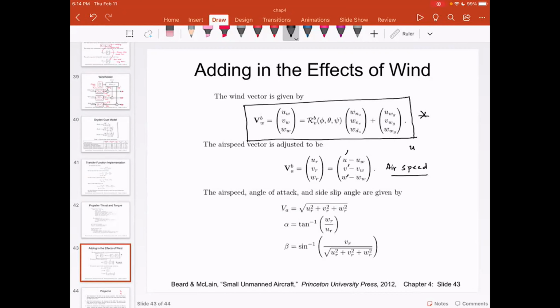So you have a forward velocity u, and if you subtract the wind velocity, you are going to get the velocity ur. If you have a velocity v, subtract vw, you are going to get vr. Same thing, if you have w velocity minus wind velocity in w direction, you're going to get wr. And this all together gives you the components. These are the components of airspeed.